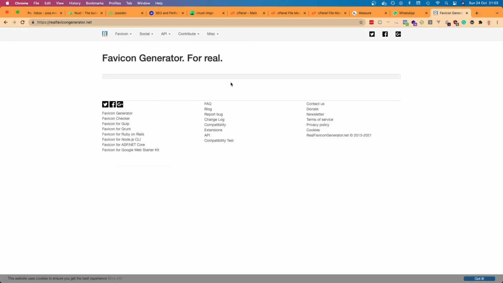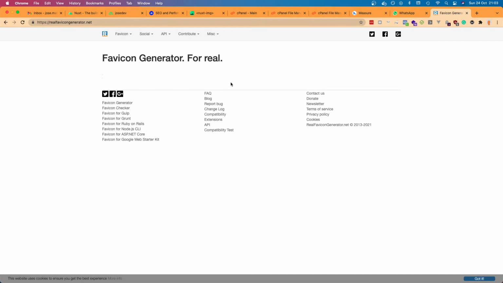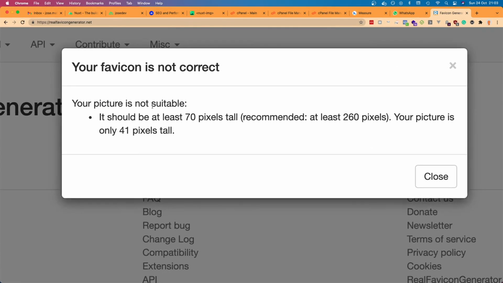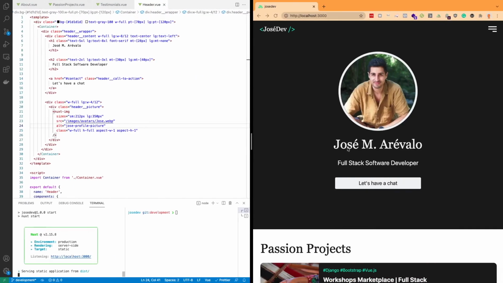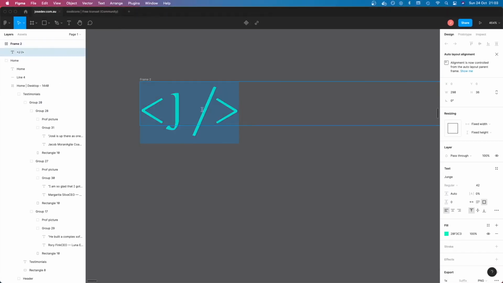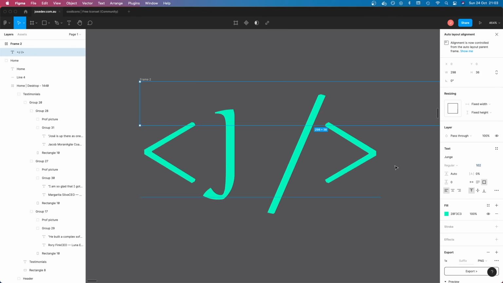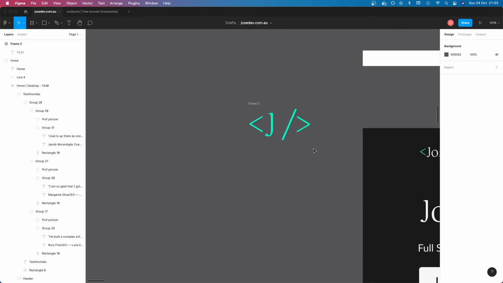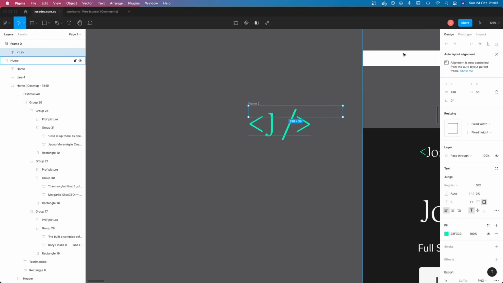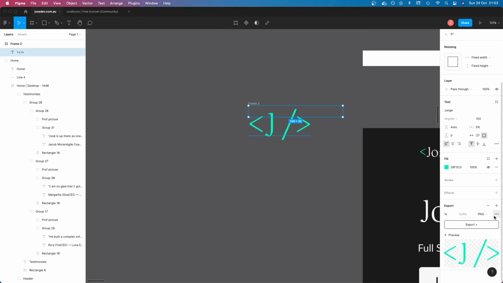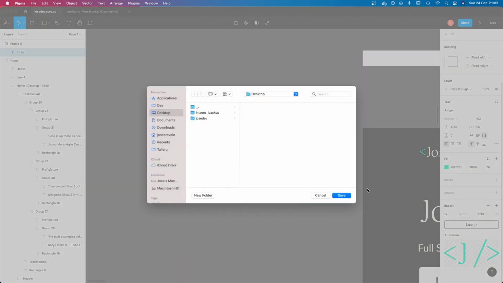Well, I'll change its name later. Your Favicon is not correct. It should be at least 70 pixels tall recommended. Your picture is only 41 pixels tall. Okay, no worries. Let's create a new one. So let's hope that's enough. I reckon it will. So design, export. Let's save it as that.